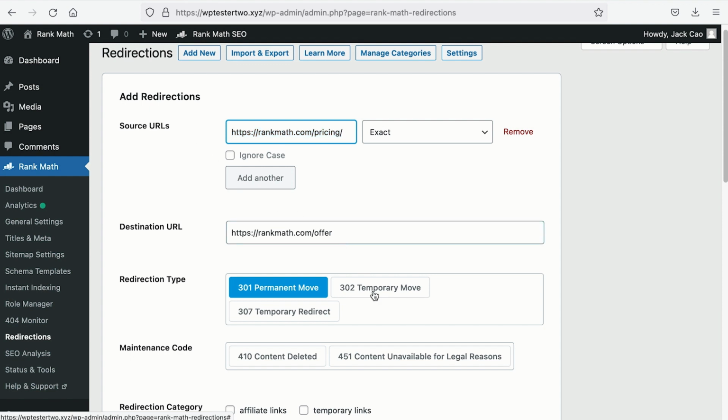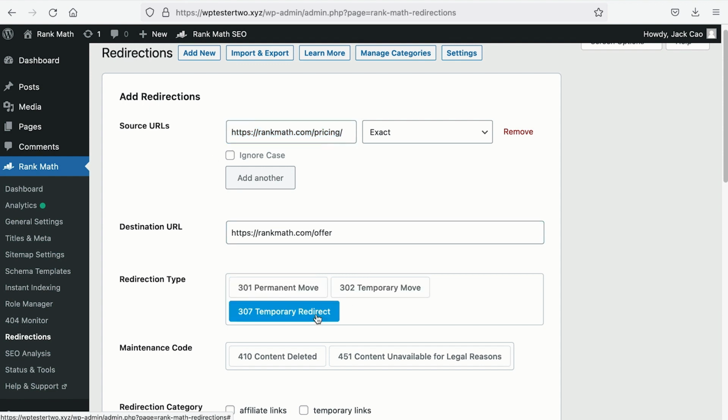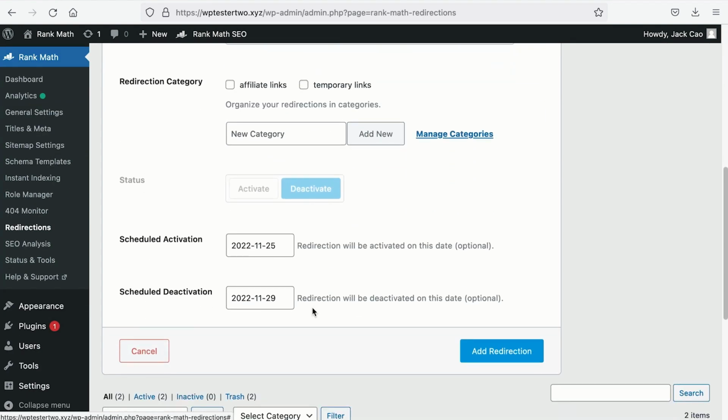You can select a 302 or 307 redirection type. If you want to understand more about the redirections type, check out a video we've mentioned earlier. We have left the link in the description. I don't know about you, but I think this is especially helpful for e-commerce sites that always run limited time offers.